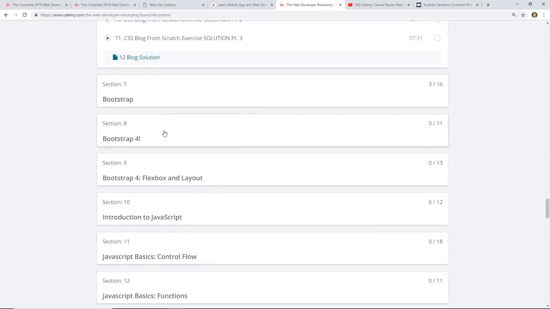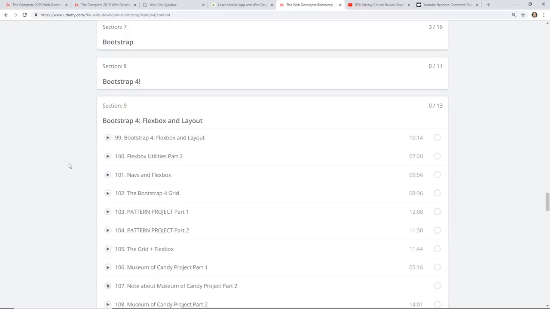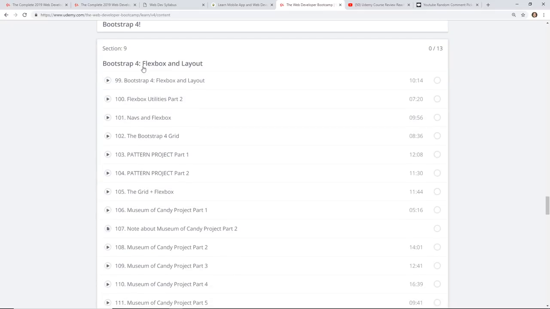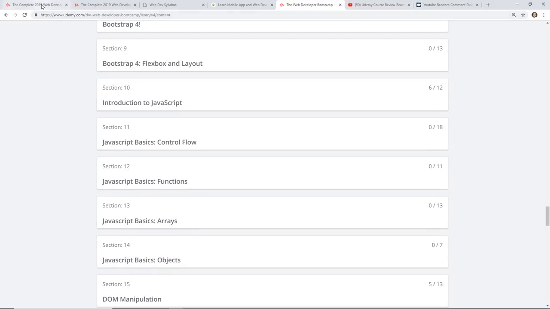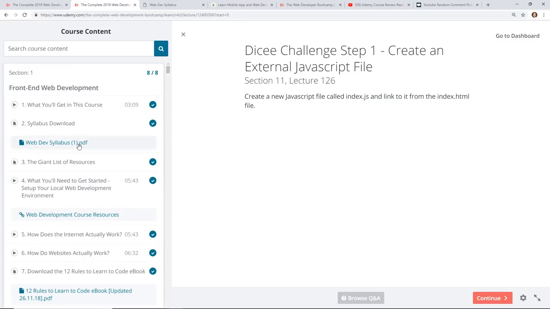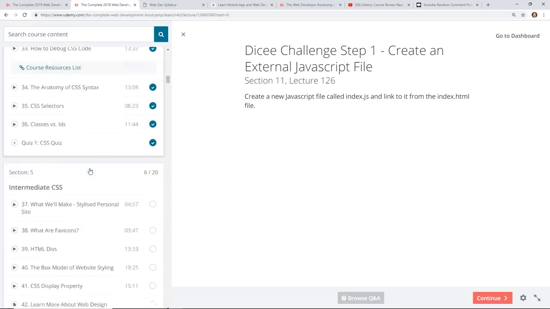Bootstrap and Bootstrap 4. Obviously, you wouldn't want to use Bootstrap 3, so they have Bootstrap 4. Just like Angela's, there's a Bootstrap 4 course. They actually do go into Bootstrap 4 Flexbox and Layout, which is a little bit more advanced. I didn't look at the Bootstrap Advanced stuff here.